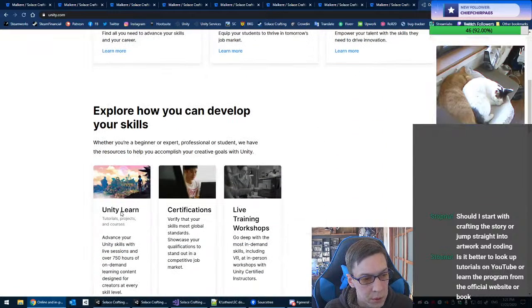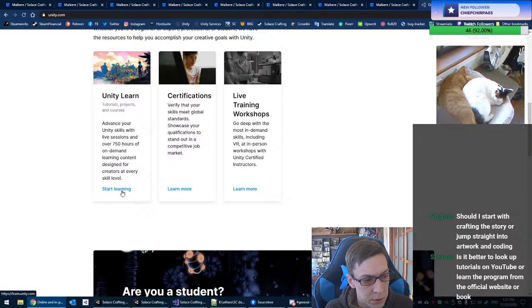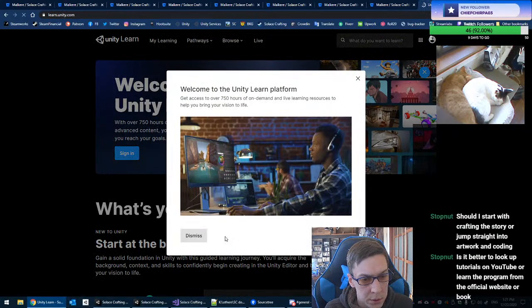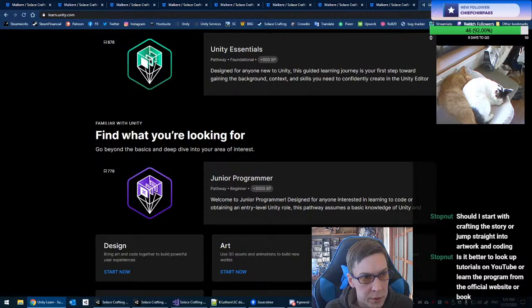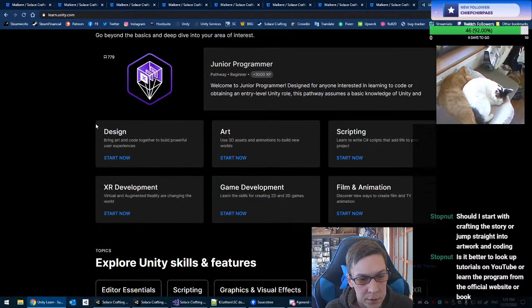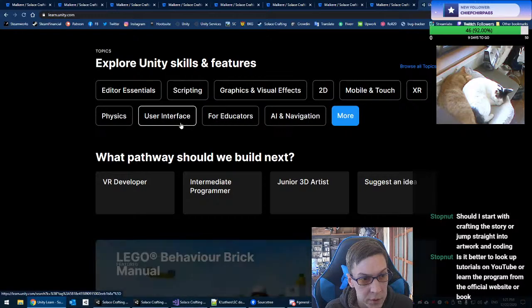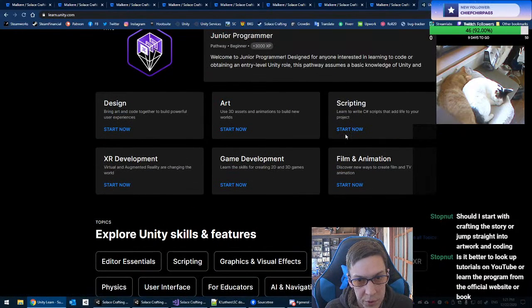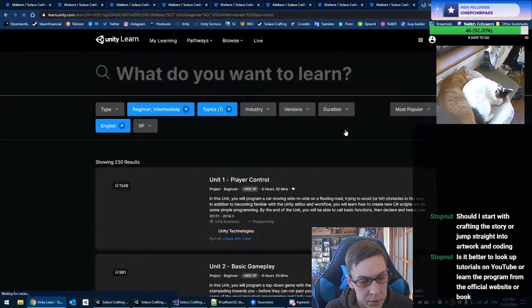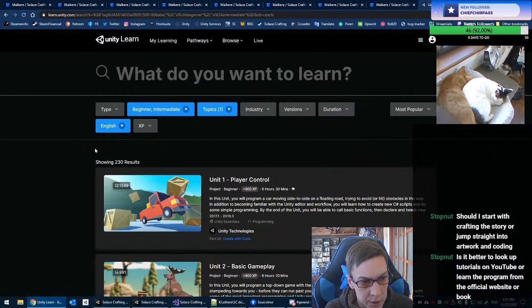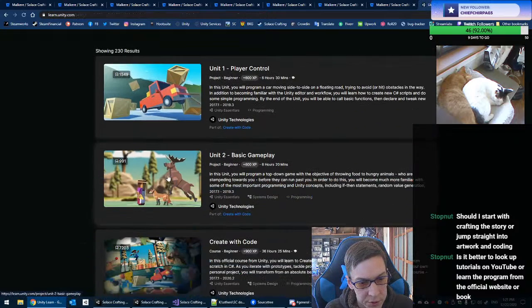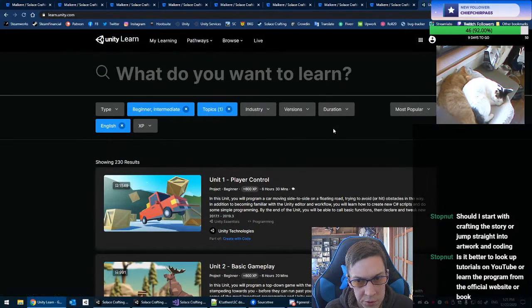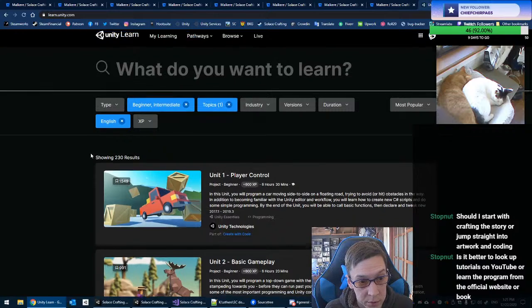Unity Learn is start learning. Okay, so it's learn.unity.com now. And then once you get here, now they changed it again. They just keep changing this over and over. Basically, you want to go to scripting. And again, look at this. It just shows a whole bunch of stupid stuff that you don't want. Ugh, they made this so hard to navigate.